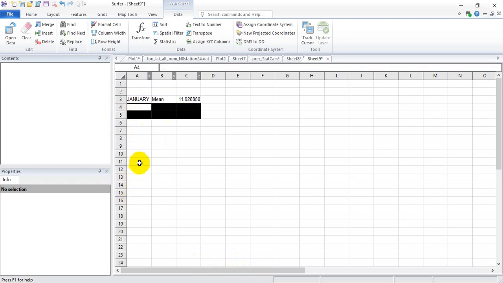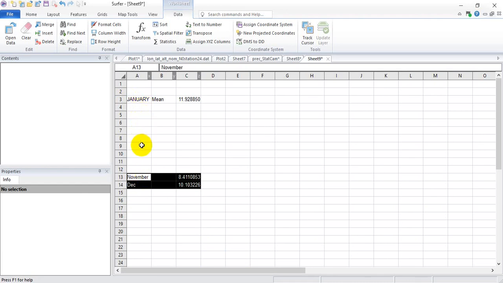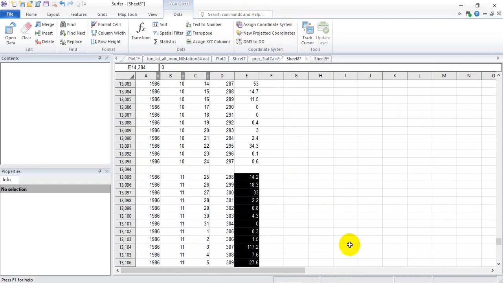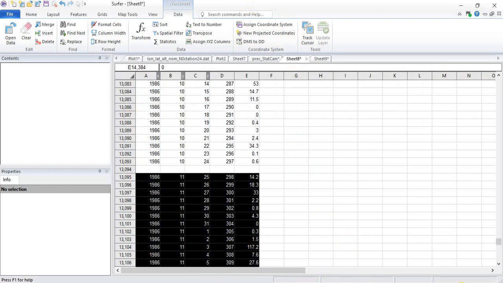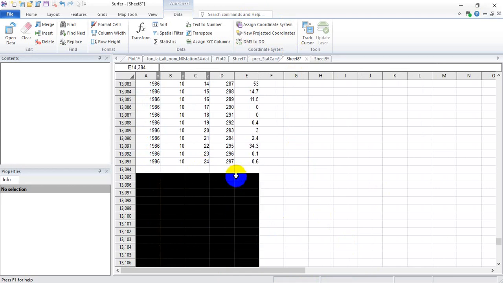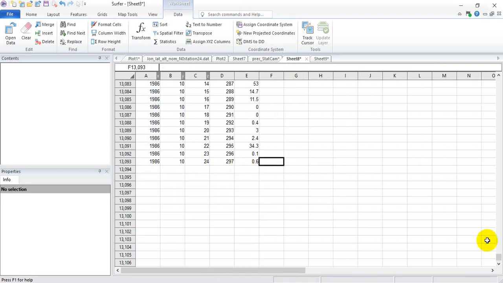Control X. January, February, March, April, May, June, July, August, September, October, November, December. Then I come back to the sheet. I keep my hand on shift, use the arrow key and I delete. I just delete to reduce my workspace.